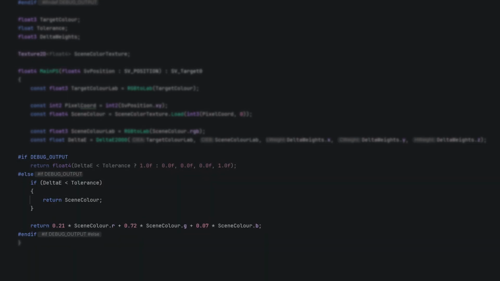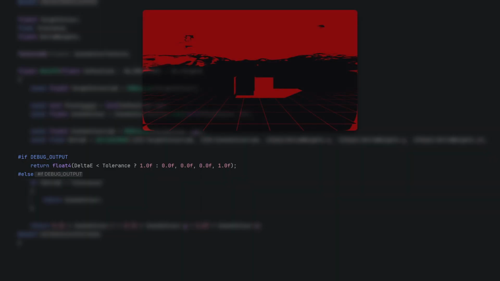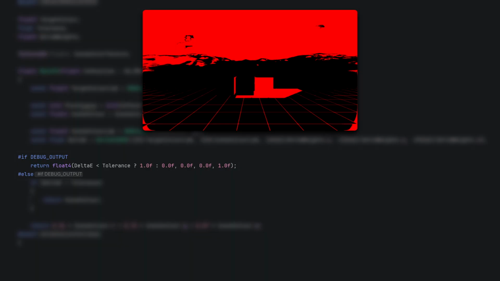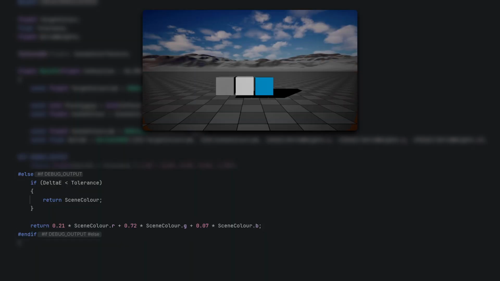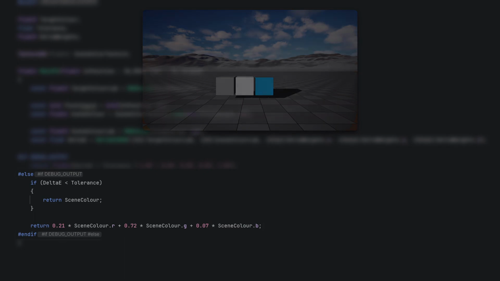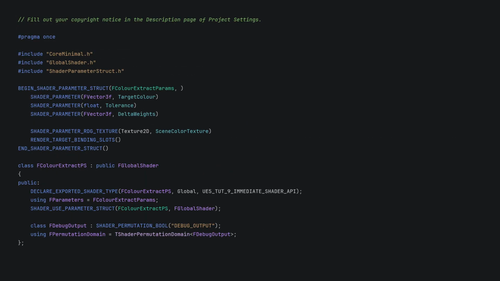Then we have the debug output macro. If it's enabled, we output the mask for where will be color or grayscale. If it's false, we output the actual result with whatever parts are grayscale and then whatever parts are color, and output the actual result.